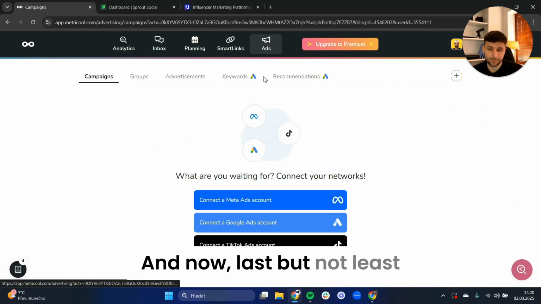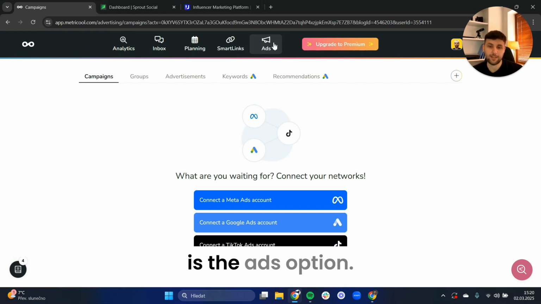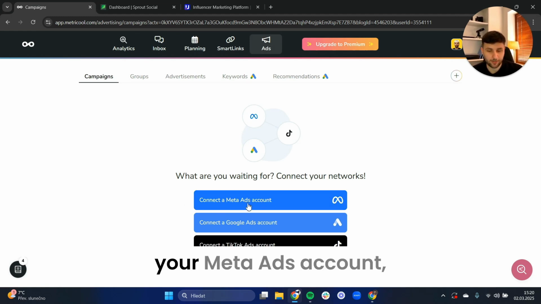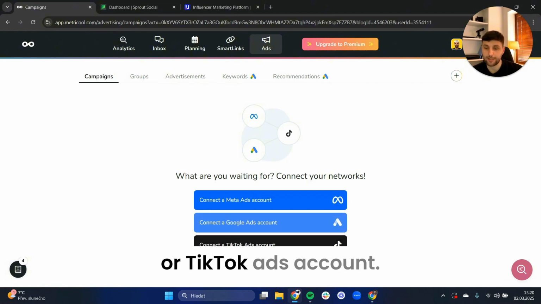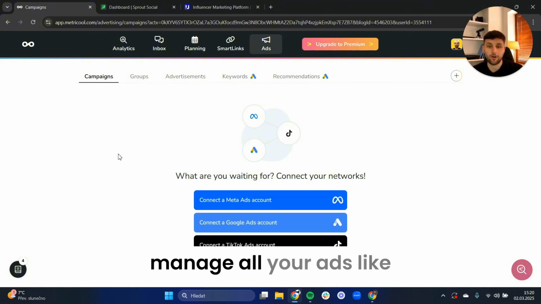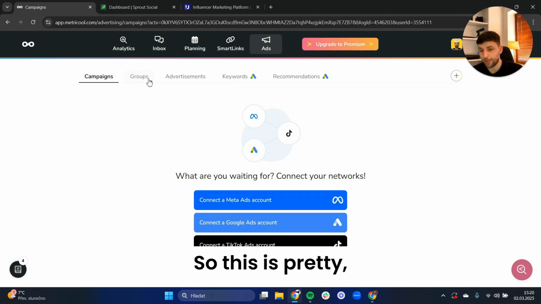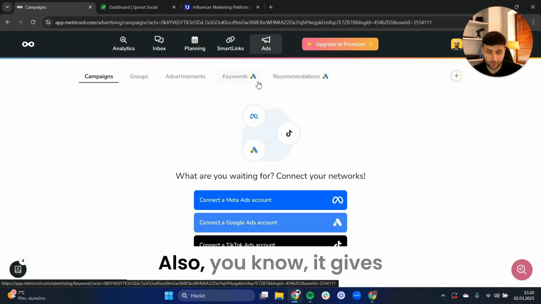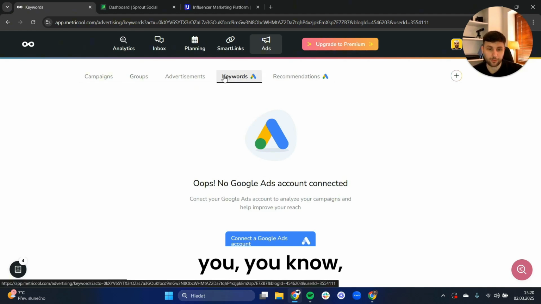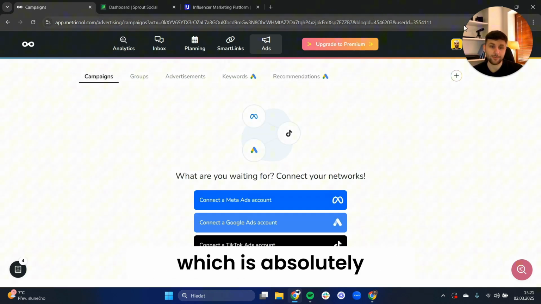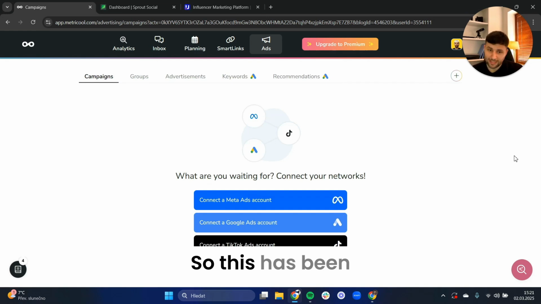And now, last but not least, is the ads option. Now, you do this simply by connecting your Meta Ads account, Google Ads account, or TikTok Ads account. And from here, you simply manage all your ads like you would normally have in your Meta Ads Business Suite, for example. So this is pretty much that. Also, it gives you recommendations for keywords and recommendations from AI, which is absolutely unreal. So this has been pretty much that.